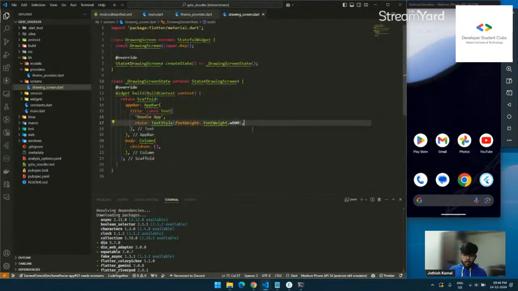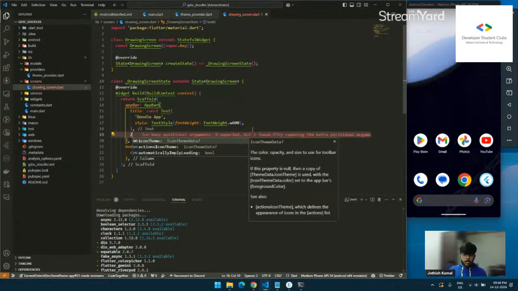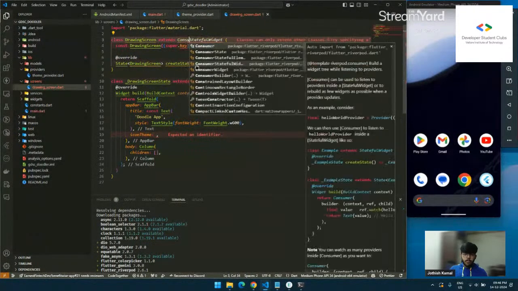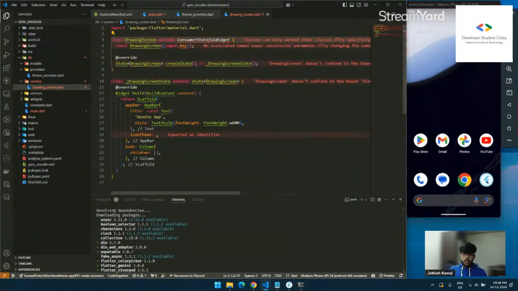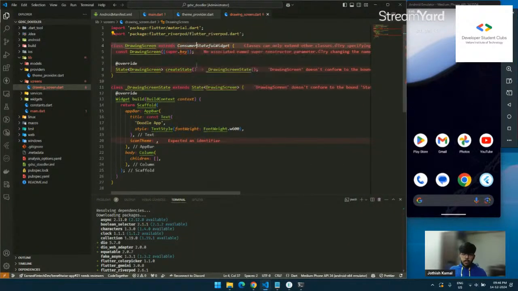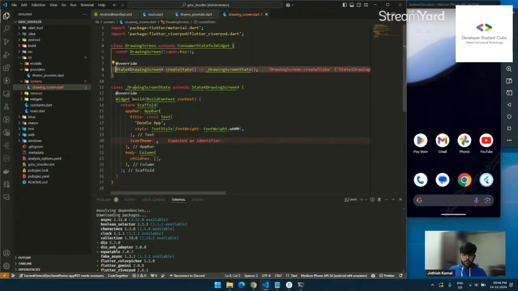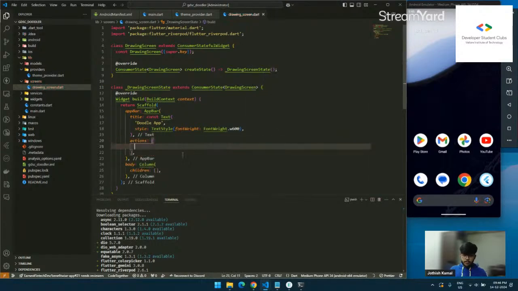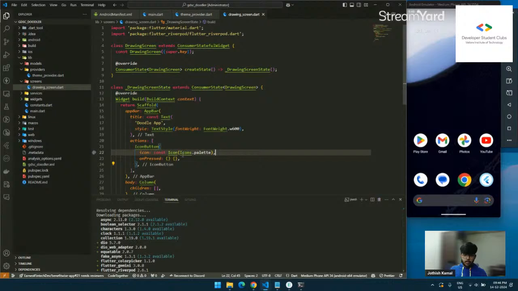Now we're gonna make a button which can modify our theme. We're gonna make this consumer stateful. So see, stateful widgets are from Flutter. Consumer stateful widgets is from our Riverpod package. So yeah, consumer state. So here we're gonna make a new action button. Say icon button. I don't need this icon.